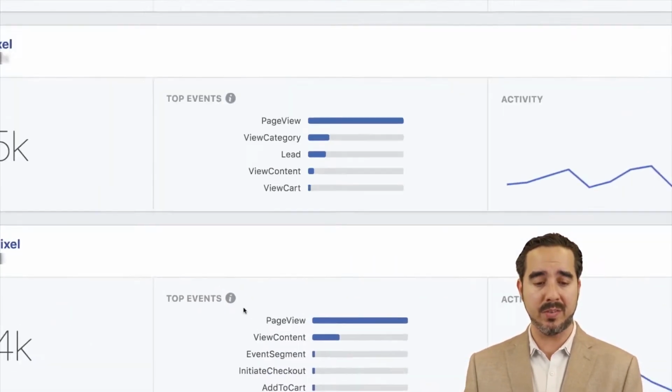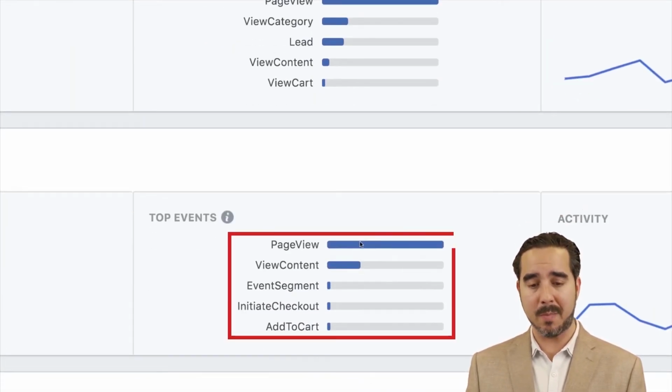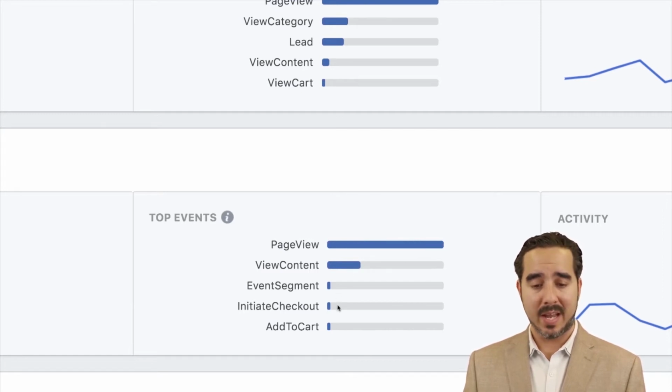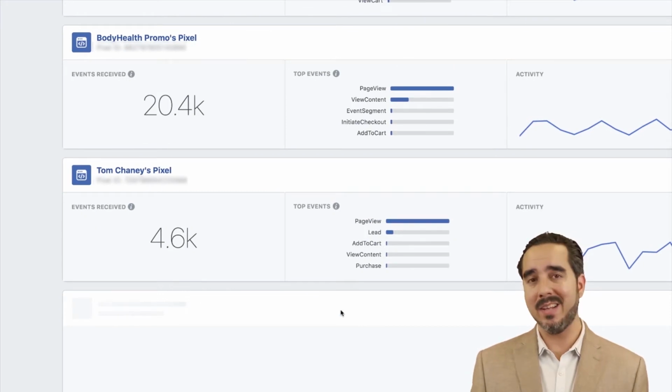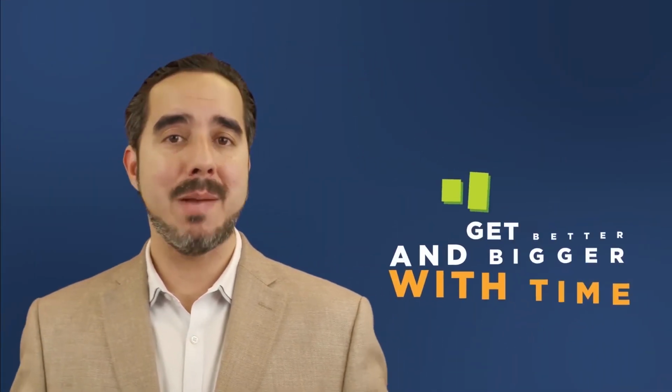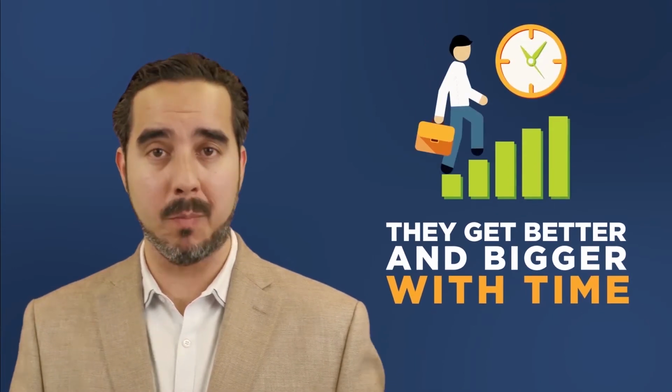What are those events? Well, you can see a breakdown right here. There's a certain amount of page views, view content, initiate checkout, add to cart, and you can measure the activity. And this data is what we call assets. Why? Because they get better and bigger with time. The more people that you have giving you that data, the more that you can actually continue to expand your business and scale.